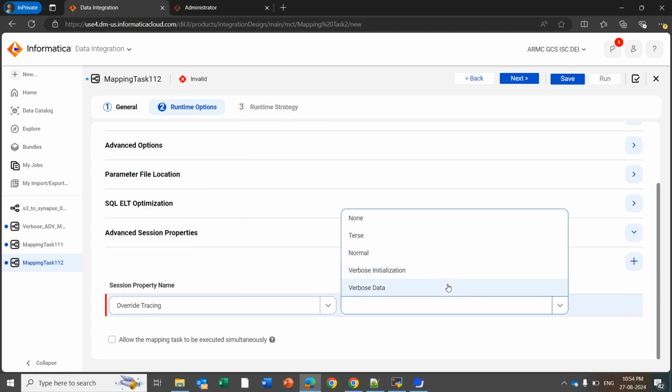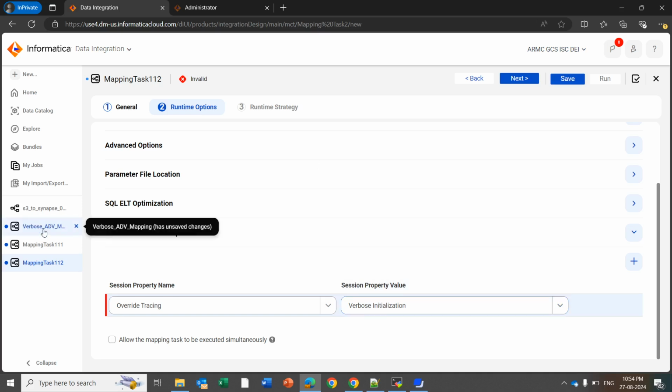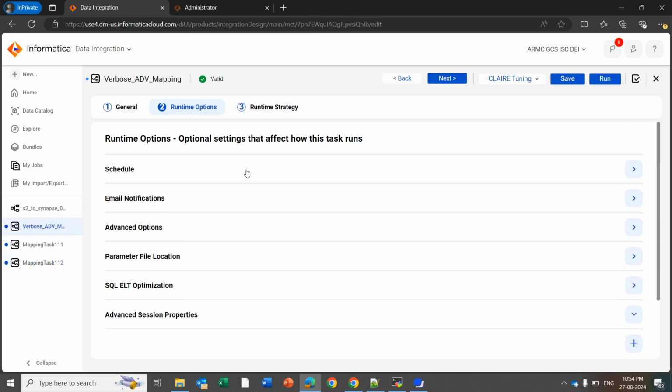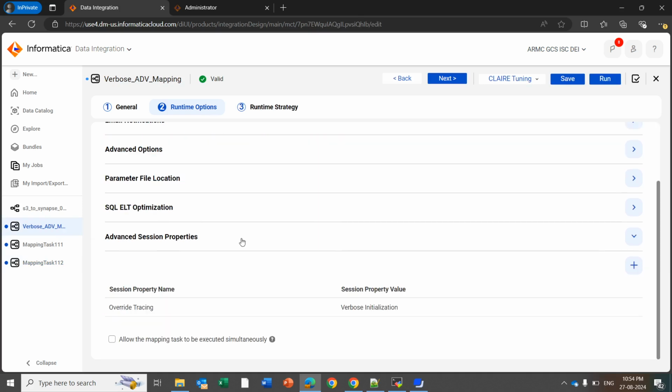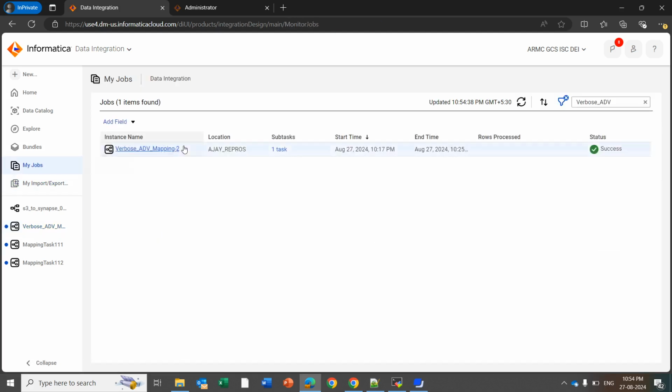Currently I am executing the mapping in verbose initialization, so I am selecting verbose initialization here. Once this is selected, click on save and click on run. I have already configured the mapping task with the property override tracing equal to verbose initialization and run this mapping in the advanced cluster. As you can see, this mapping has already executed and succeeded.